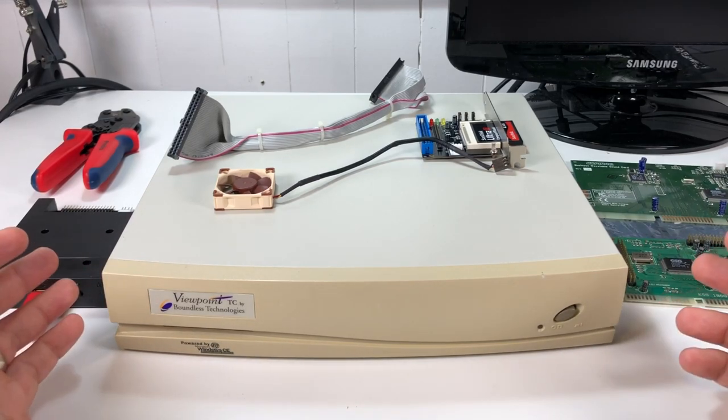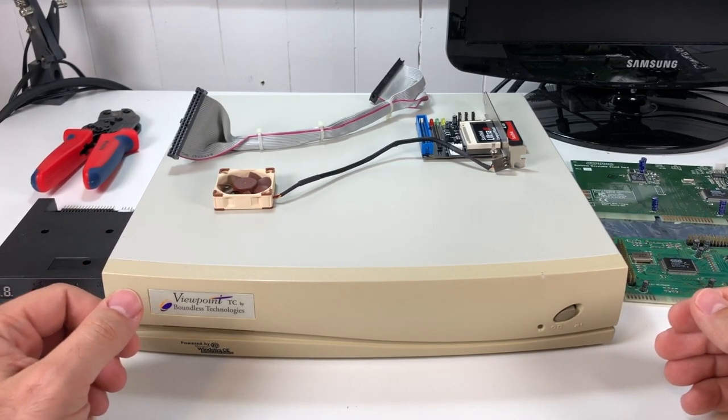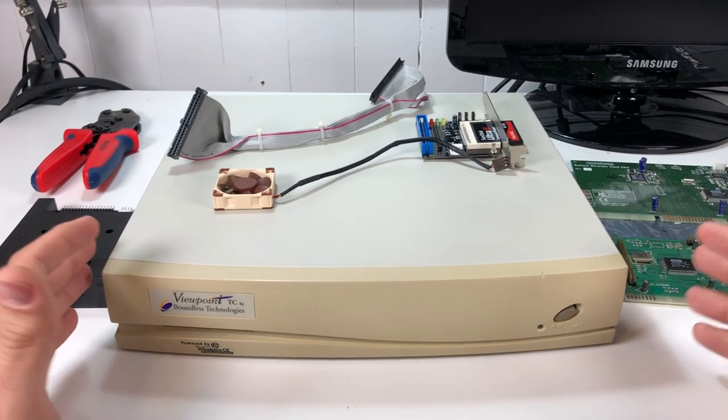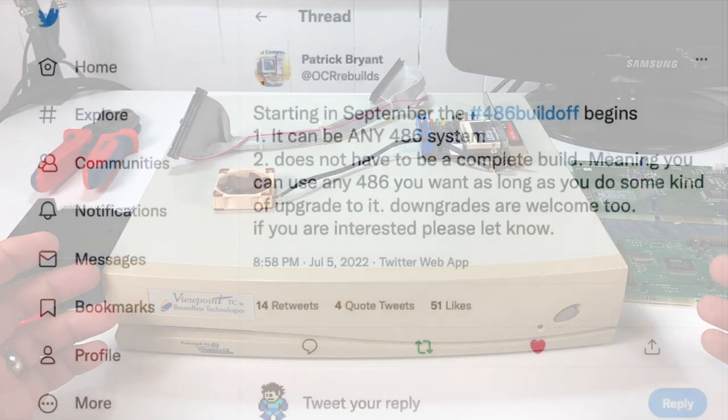We've done slot 1 build, socket 7, socket A, and even an overclocking-focused build-off more recently. But in this case, the era is one of my favorites. This is the 486 build-off.